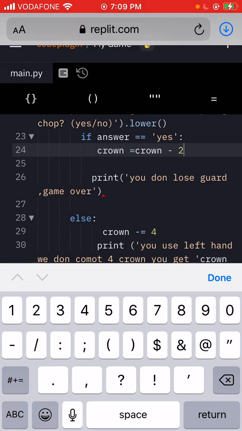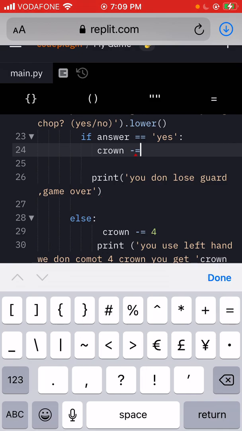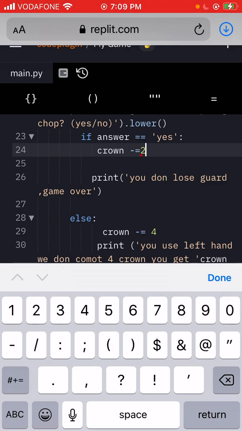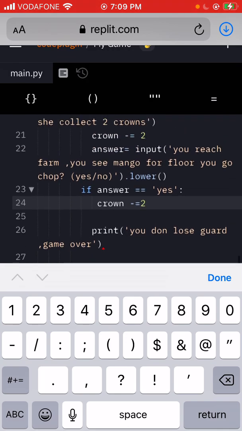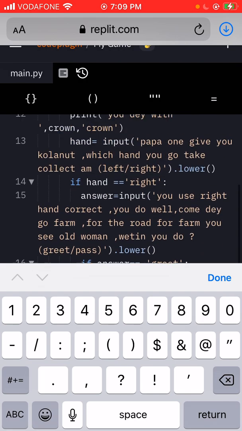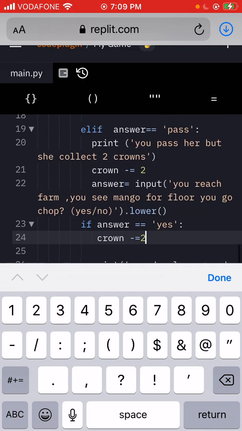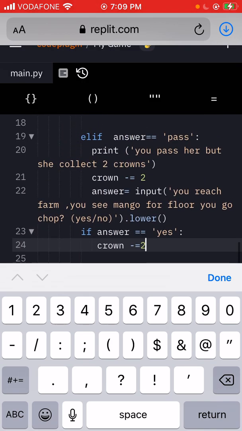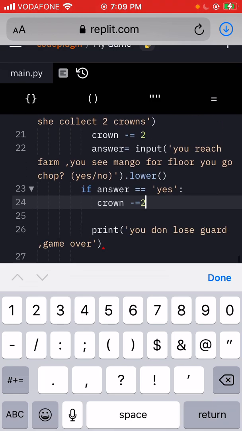So what we are actually trying to do is make the new crown now equal crown minus 2. So we are removing 2 from the crown, right? This same thing we shorten into minus equals 2. I think that is clear. So here, if you notice, we don't first subtract 2 from up here. If the person passes this, we subtract 2. For here, you don't get another minus 2.